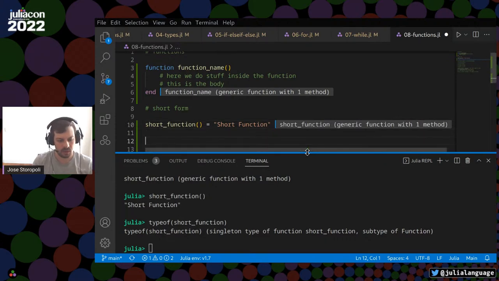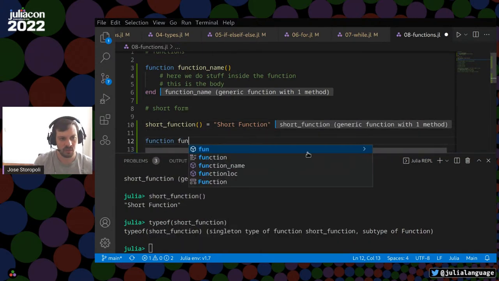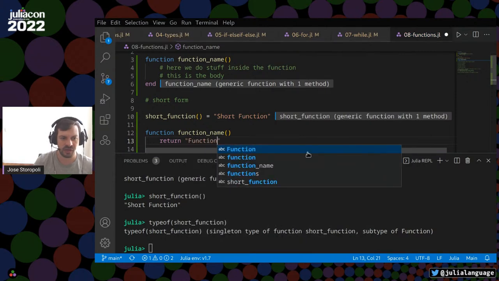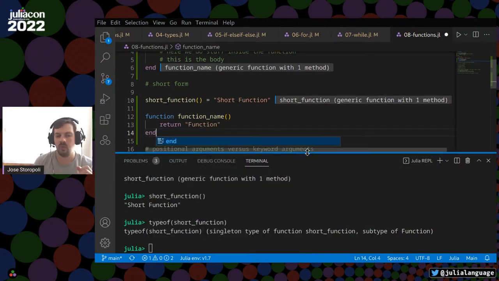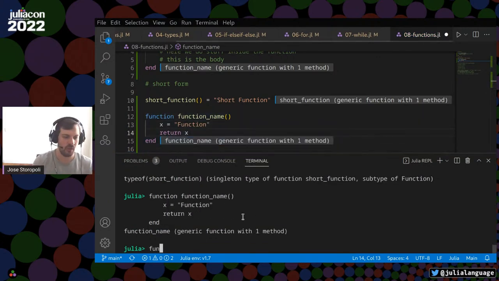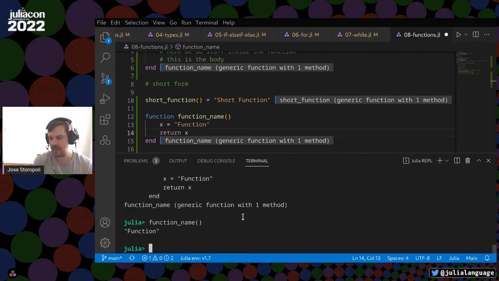We also can do something like function, so function name, and then we can say return function, and then we can end. In Julia, we generally use the return statements to indicate that our function is done, and we want to return whatever value we want to return. This could be either a string like I'm doing here, or we can do something like x equals function, and we can do return x. So this also works. If I call function name, we get back a string called function.